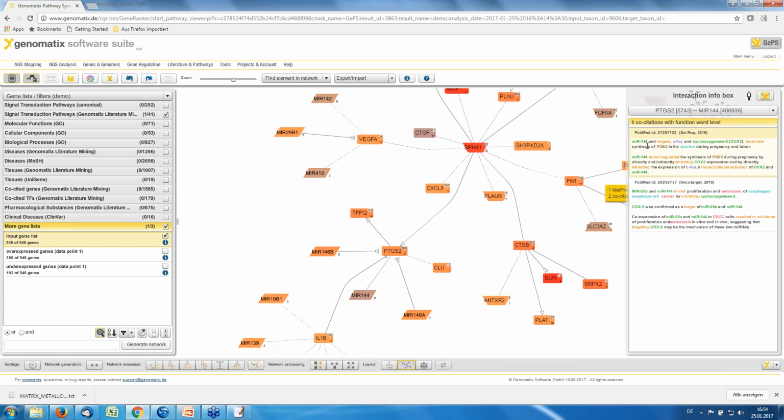It is known from the literature that microRNA 144 together with microRNA 26A inhibits metastasis and tumor proliferation. So it could be the case, because this is downregulated, that it contributes to metastasis and proliferation, maybe by now de-repressing PTGS2.